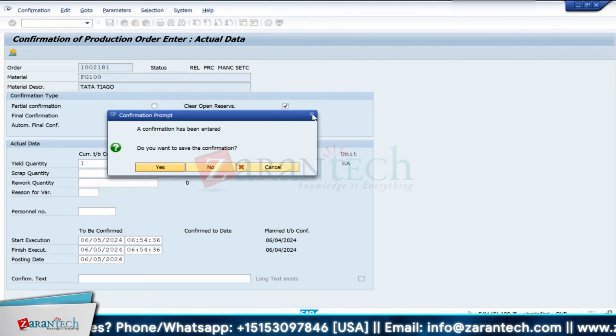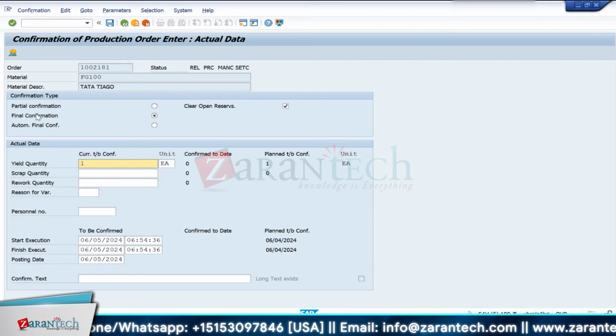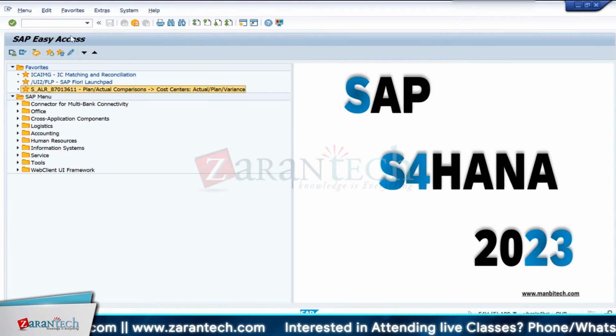But what happens here? If you do the production order-wise confirmation, you don't have a chance to change the time. You have to confirm the same time you entered in the plan. That is the disadvantage. So if you go to operation-wise confirmation, CO11N.